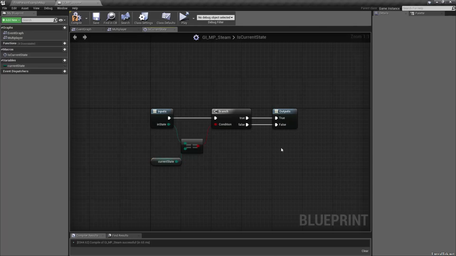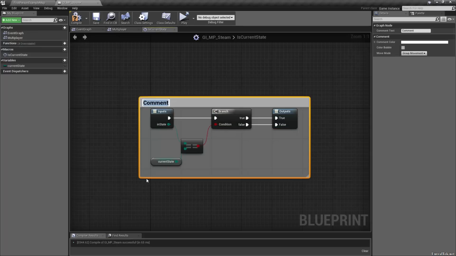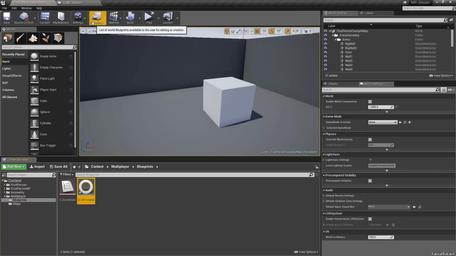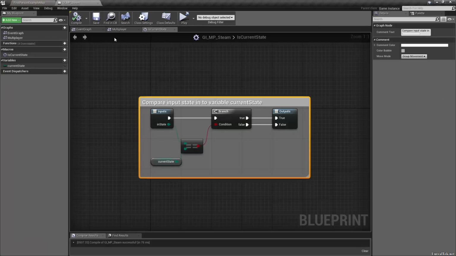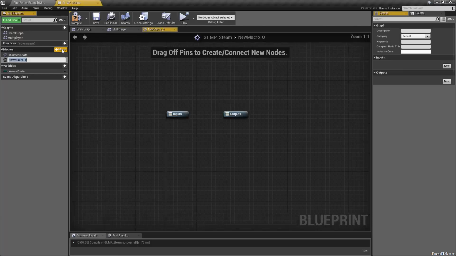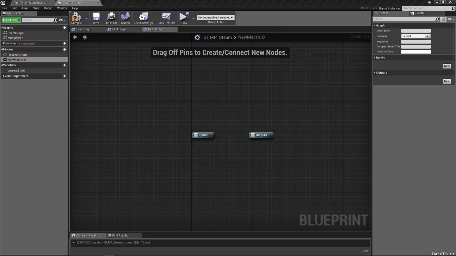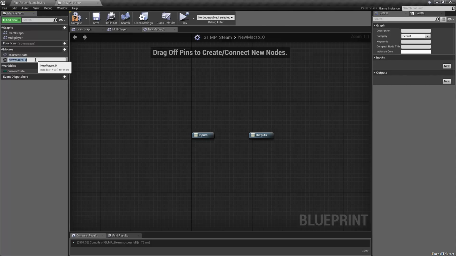So pretty simple. So we can select that and comment it and set compare input state in to variable current state. Perfect. So we'll just save that. Whoops, we'll just save that. And we can close that. We need another macro, which is going to be for transitioning, sorry. So we'll call it state transition.